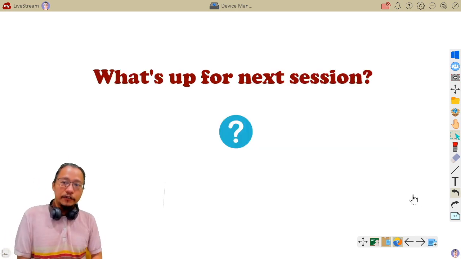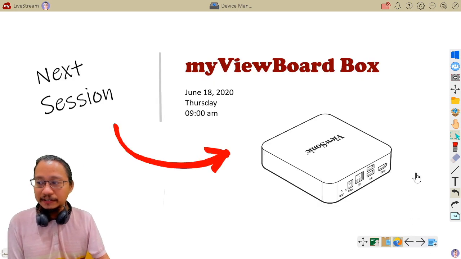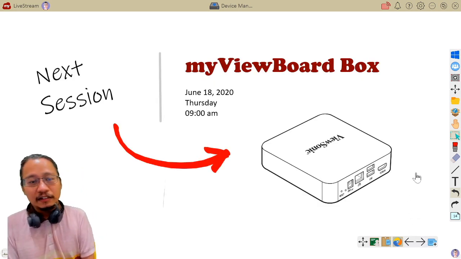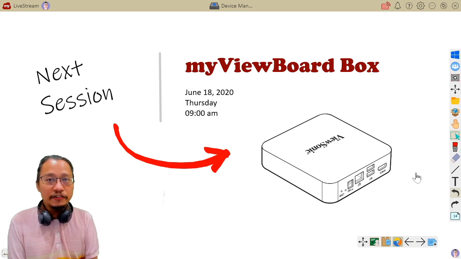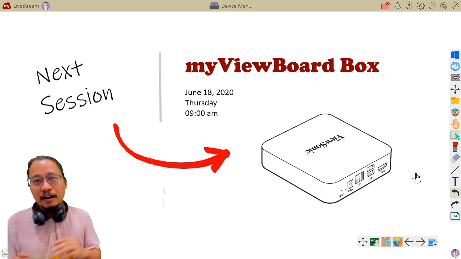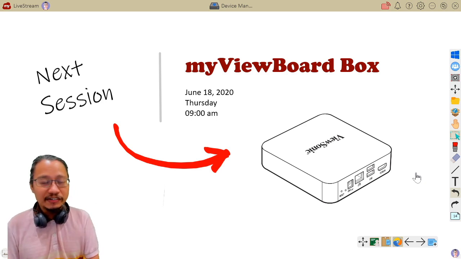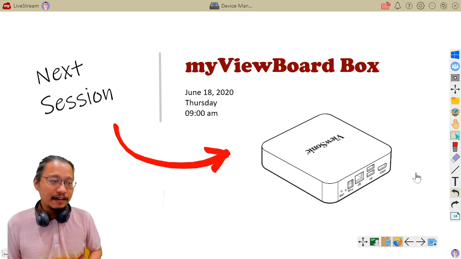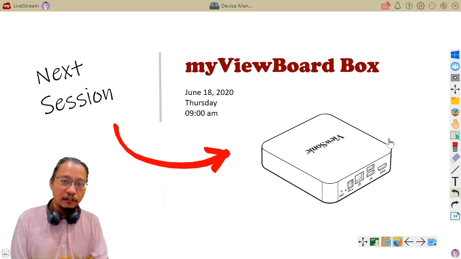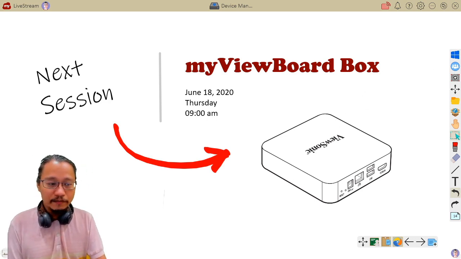Okay. So what's up for next session? For next session, we're going to be discussing my viewboard box. If you watched our last live stream, you know that we discussed my viewboard box in passing. We did not really dive into the advanced features of my viewboard box. My viewboard box offers more than just being hardware that supports display. It can do a lot more, and that is something that we will be discussing for the next session. So tune in next session to learn more about my viewboard box.